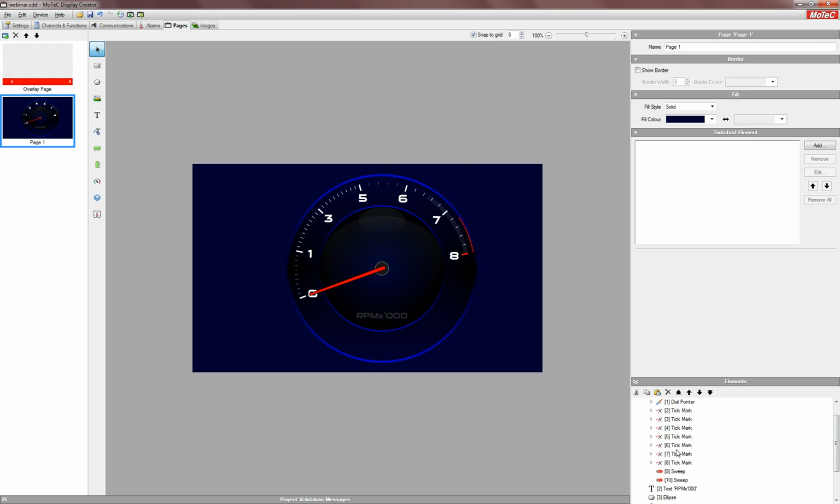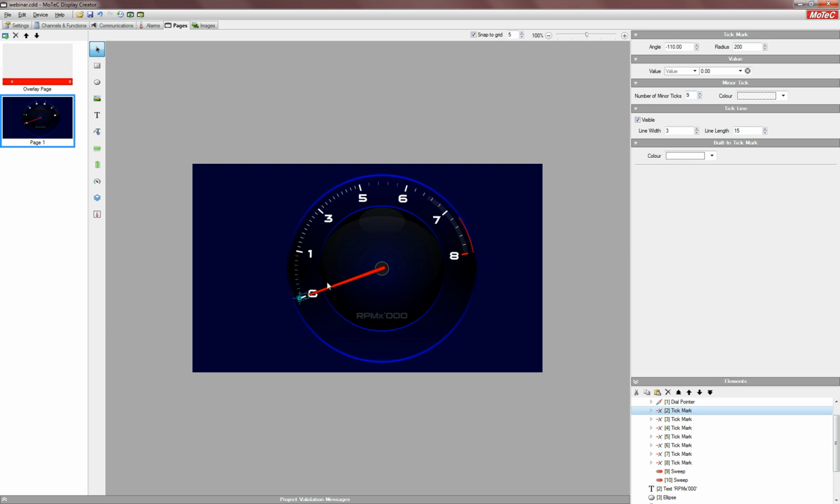Now what we need to do is make sure that all the values are correct. So here this tick mark has a value of 0. This tick mark has a value of what should be 1000. The next tick mark has a value of what should be 3000. This tick mark should be 5000.